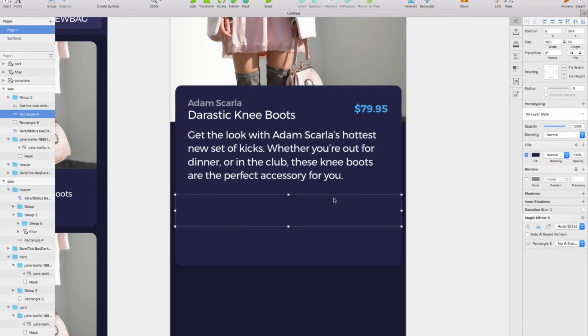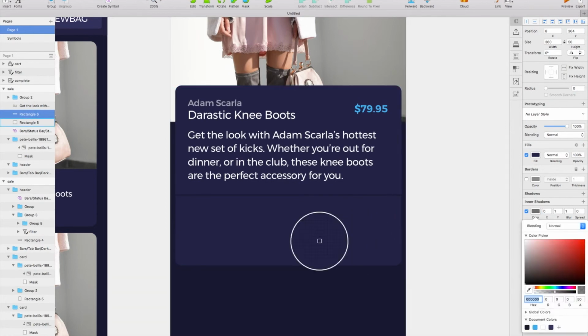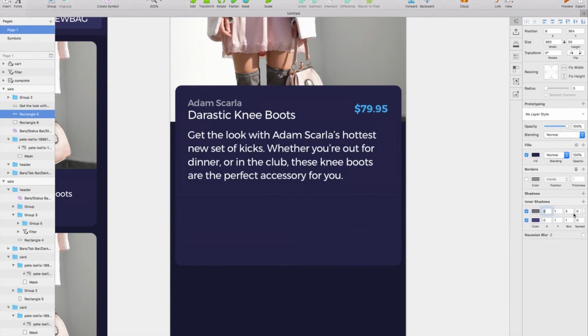So all I've done is I've copy and pasted the background of this card, changed its height to 50. Again, I'm going to use this nice little method of using the inner shadows to come up with some flat lines. We're going to go 0 on the X, 1 on the Y, and 0 on the blur. And I'm going to find a nice color fairly similar to what we've been using before, just to show a very clear border.